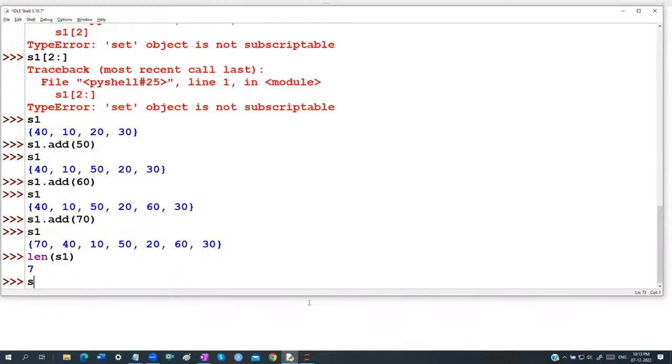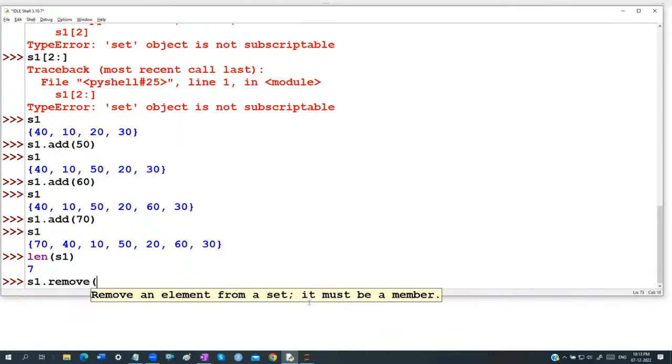If you want to clear, guys, you can do the clear. You know what clear is? Remove all the elements from this set. If I want to remove an element, I can say remove, guys. What is remove going to do? Get it very clearly: remove an element from a set. It must be a member. It is clearly saying that it must be a member. You know the meaning of it must be a member? Must and should. S1 dot remove of 70. I can't say first occurrence or second occurrence, guys. Why? Because this 70 is available only one time.